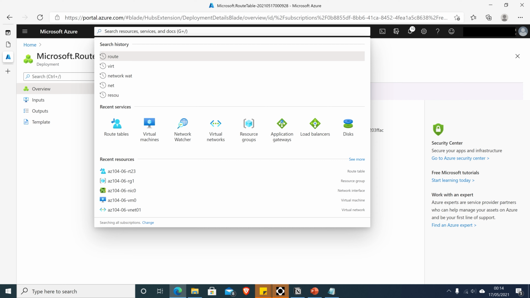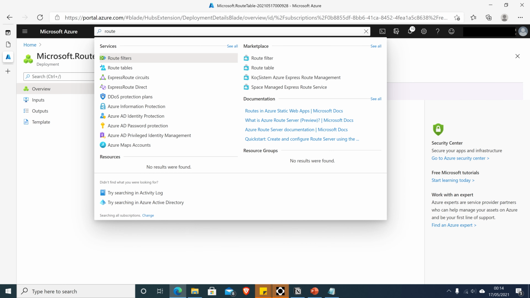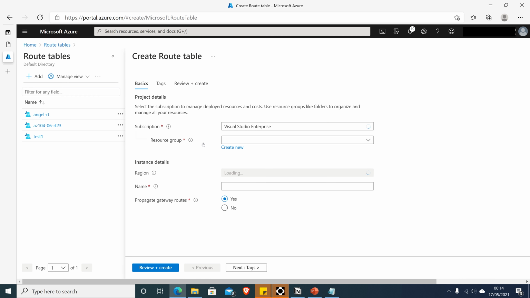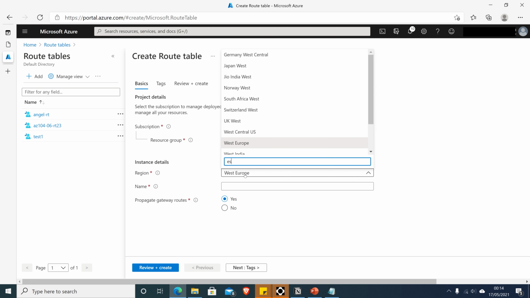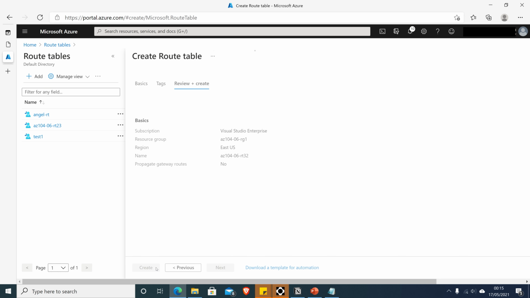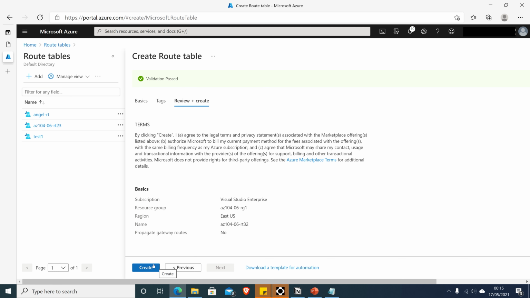Let's type in route and create a new routing table here. Let's click on add. Let's put in the same resource group, and this one will be East US, and let's give it a name as AZ104-06-RT32, and the same thing, no, review, and create.